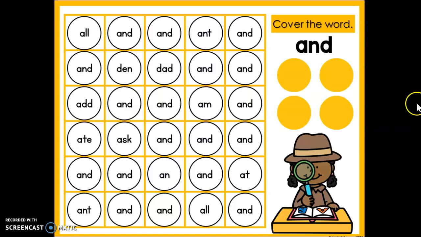Then you're going to use all of the yellow dots that are here, and you're going to cover up all of the ones that show and. Be very careful because there are some words in here that have other sounds with them but start with an A. Like I could see all, but that's not the same as and.